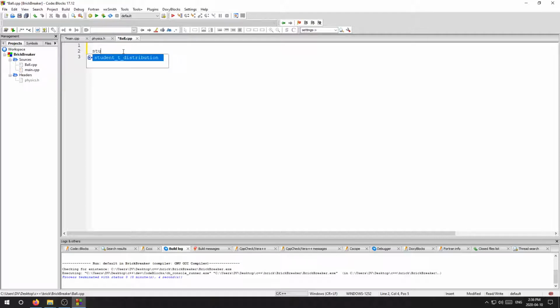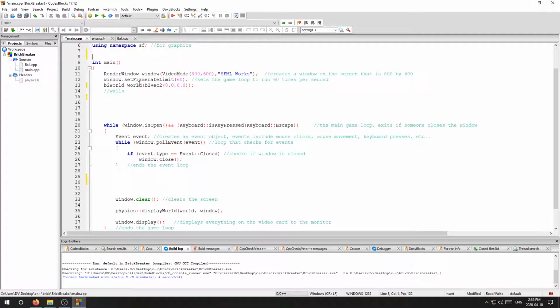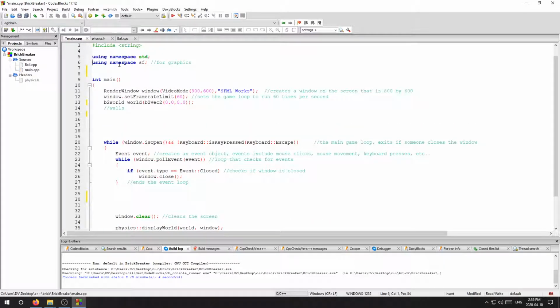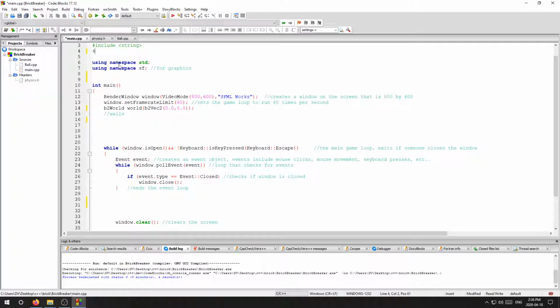Let's write the code for that ball. We'll write the word struct. We'll write the word ball, because that's what we're going to call it. We're going to save that. And if we want to include it in our main, then we'll just include it here. Include, and then I do it in quotes, ball.cpp. I think that should work. Let's check.